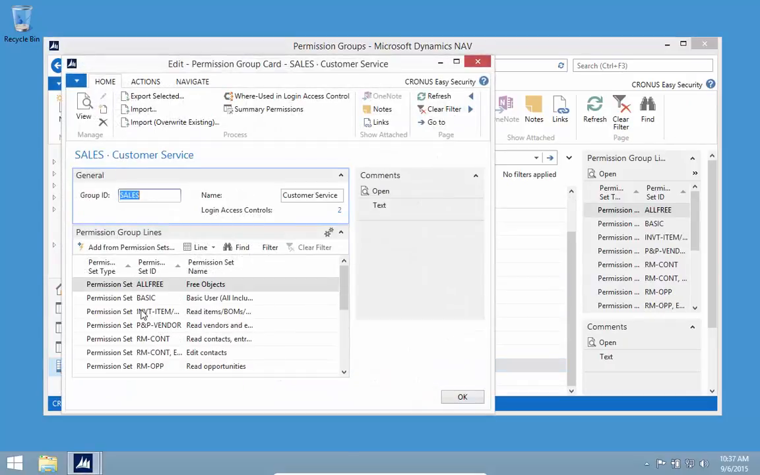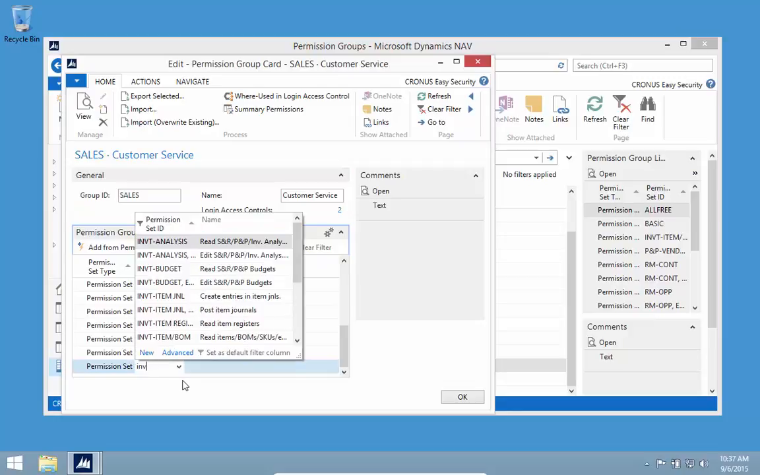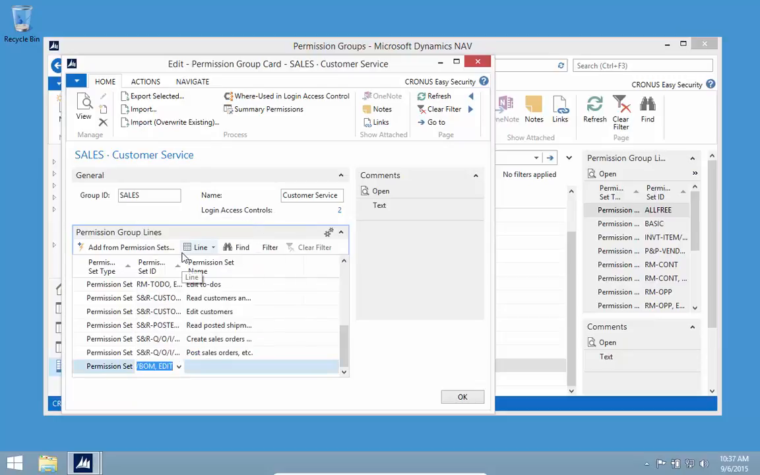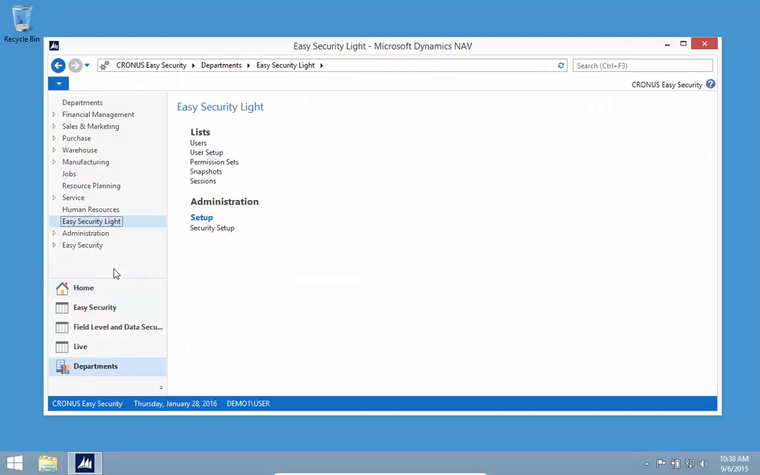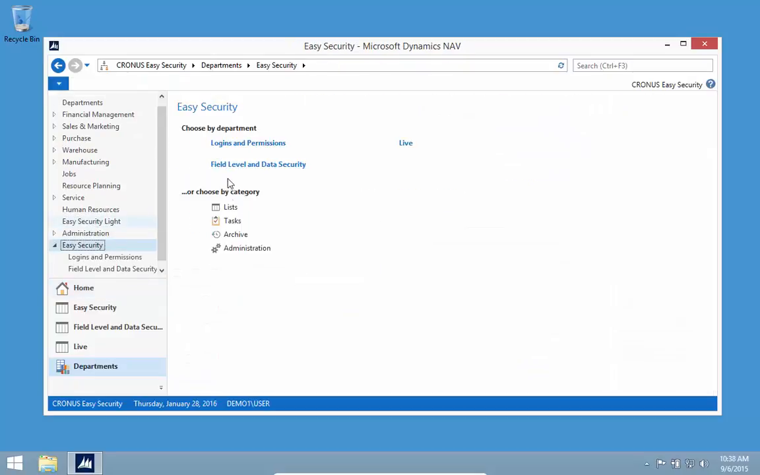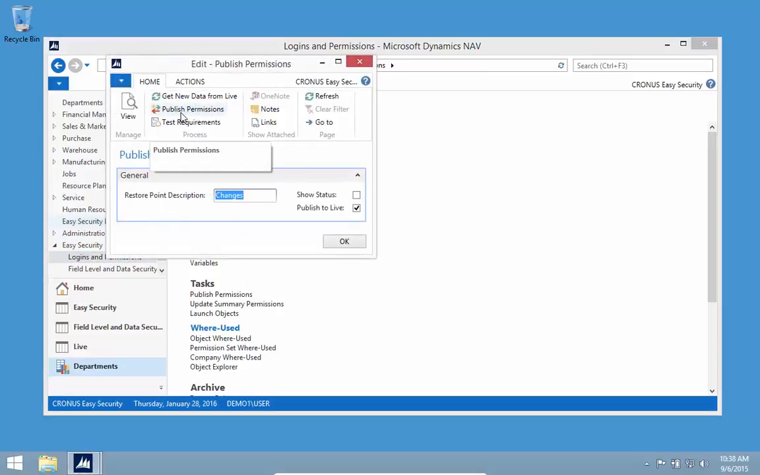And for some reason, I also want people to be able to edit items. So I'll add the permission set for inventory item BOM edit down here. So I'm adding that ability in one of the groups in here. I've now done a change where it would be hard to know which users are actually affected by it. So I really want to do a full publish now to push those permissions out in the system.